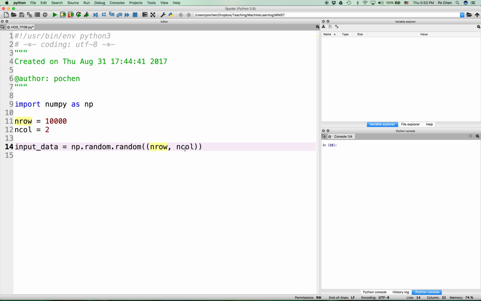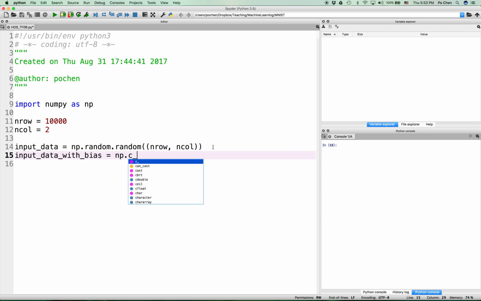And then the input x0 that is fixed at 1 can be concatenated into this random number matrix. So we can say input data with bias equals np.c_. If you are not familiar with numpy, this syntax actually means column-wise concatenation. It's c underscore followed by a pair of square brackets, which means column concatenation. So the first column is going to be all ones.